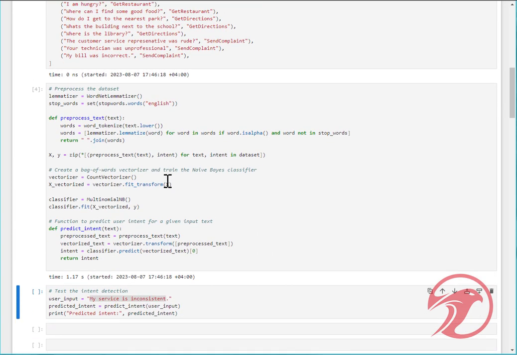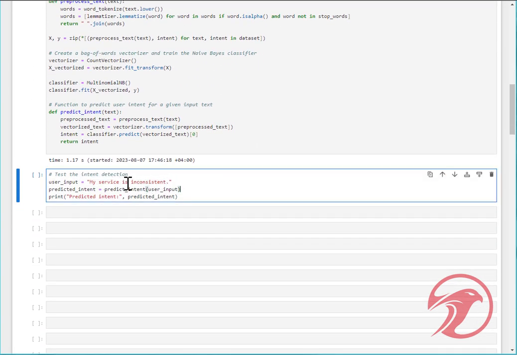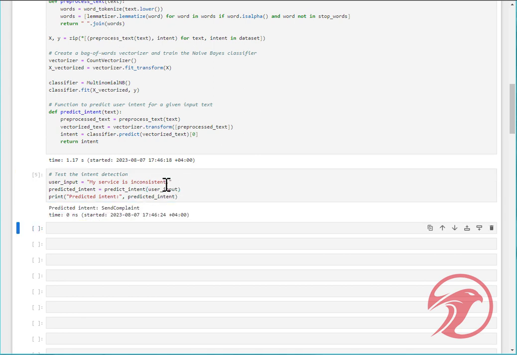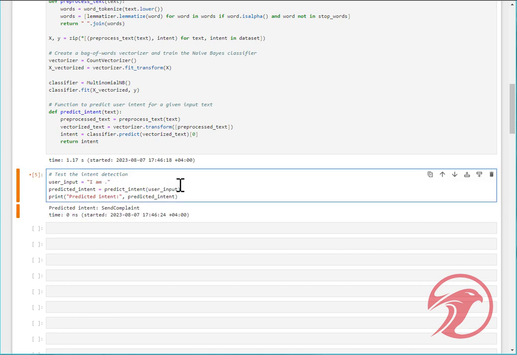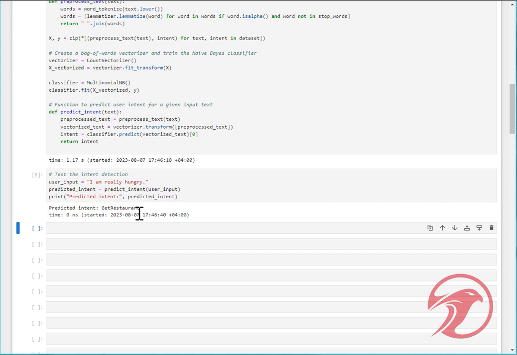So we have our processes set up, and then we just say, my service is inconsistent, send complaint. And then let's look at, I am really hungry. Let's just try that, get restaurant. So it's actually mapping them correctly. And so this is just one way that you could leverage NLP to expedite user intent detection within a given process. Thank you for your time.